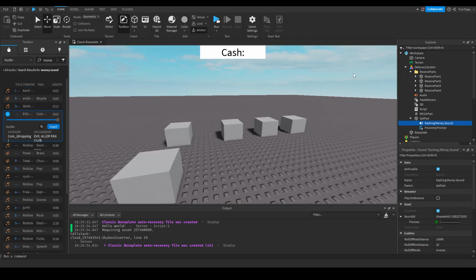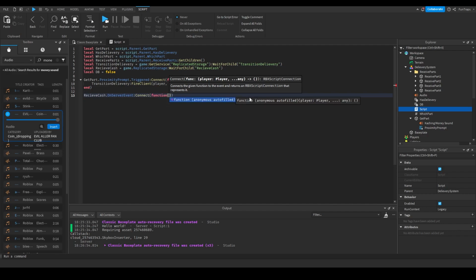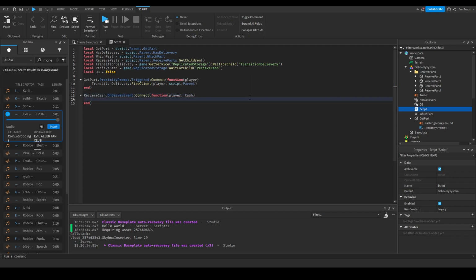Now all we gotta do is go back to this little main script here, and we're gonna do receive cache.OnServerEvent:Connect(function(player, cache). Bam. Now you're gonna do if db is equal to false, then db is equal to true, and you're gonna do local plus cache is equal to player.playergui.plus cache. So we're getting the gui to just essentially tween it.